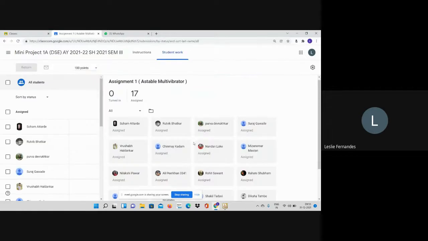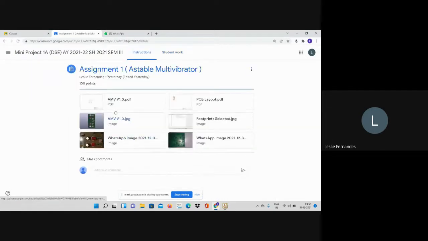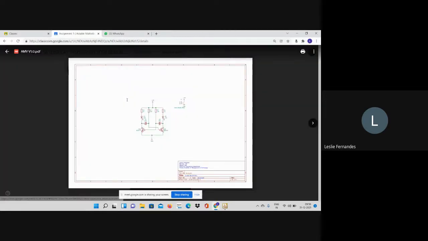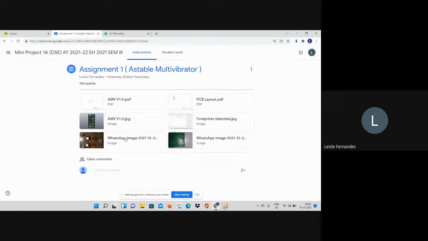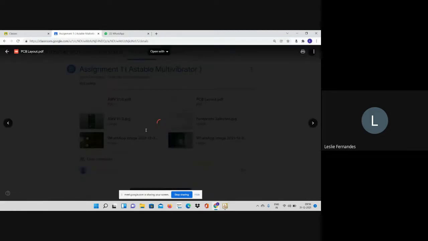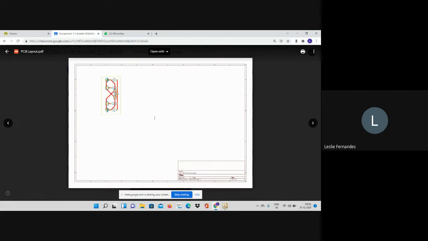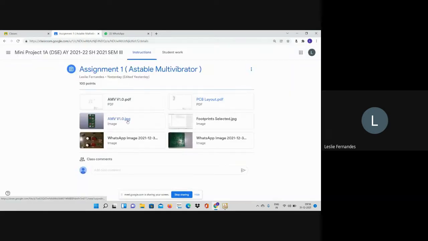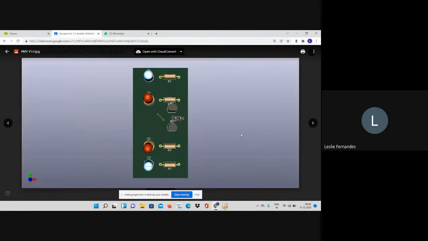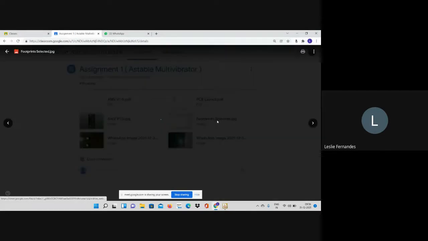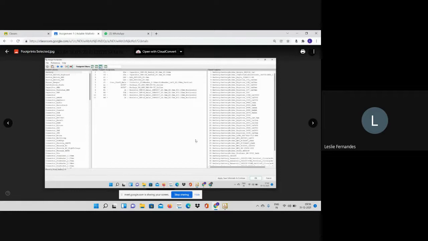And what you are supposed to do is make your own version of this astable multivibrator. I've given you an assignment, and you have to make your own version of this astable multivibrator. I have given you a sample copy, and you should give all these details, second year and all that. This is a sample schematic. I've given you this PCB layout. I have given you a 3D view also, and the footprints which I've selected, that also I've given over here.